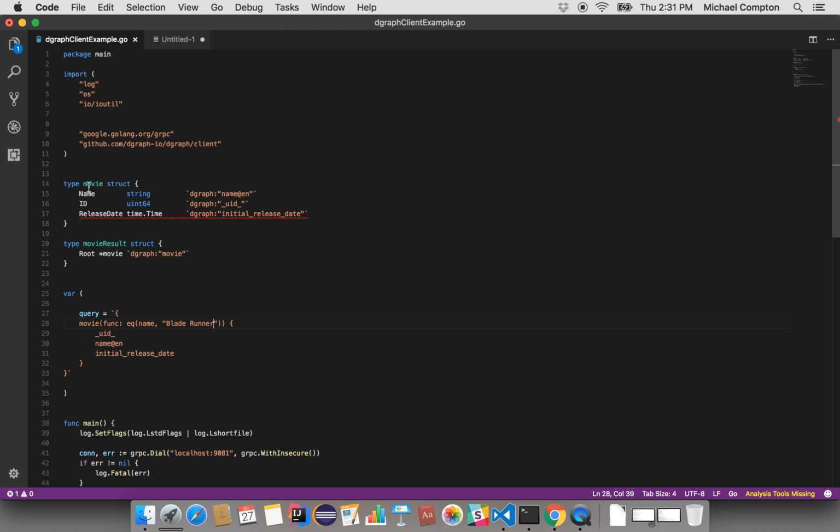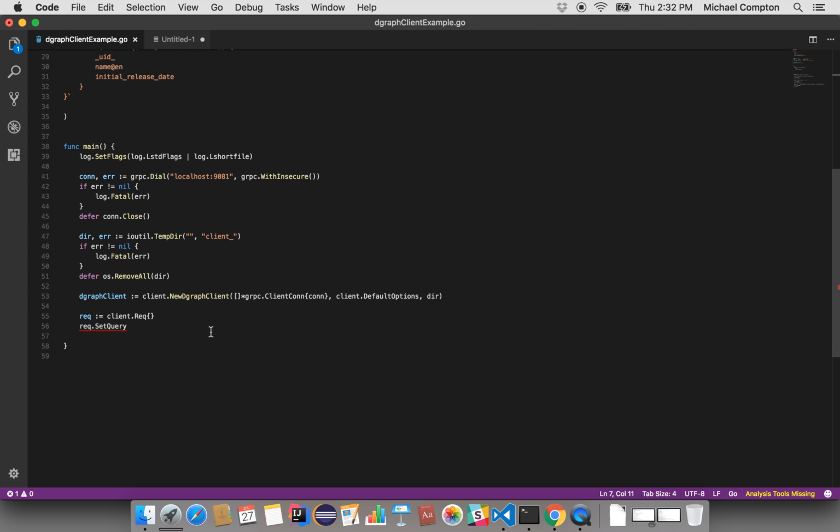Then I've also got some structures. This struct corresponds to the movie. It's got a name, an ID, and a release date. And the tags in the structure are the same as what we're returning in the query. Then I've also got another structure that's going to help us unpack the results of the query. So let's set the query to be our query. Then we can run it.